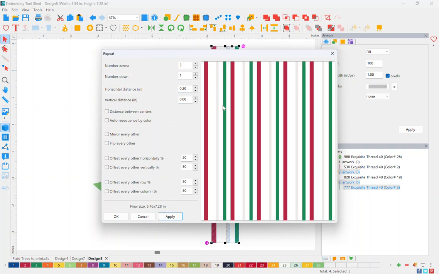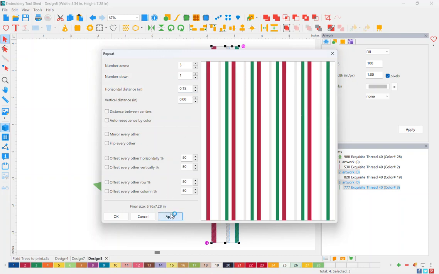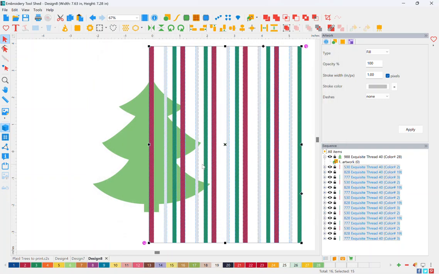And see, to me, that's a little too symmetrical. So let's go down to 1.5 and see. I think I'm good with that. So 0.15 of an inch, the distance between my repeats. Now I'm going to say OK, and it'll add that to my workspace.